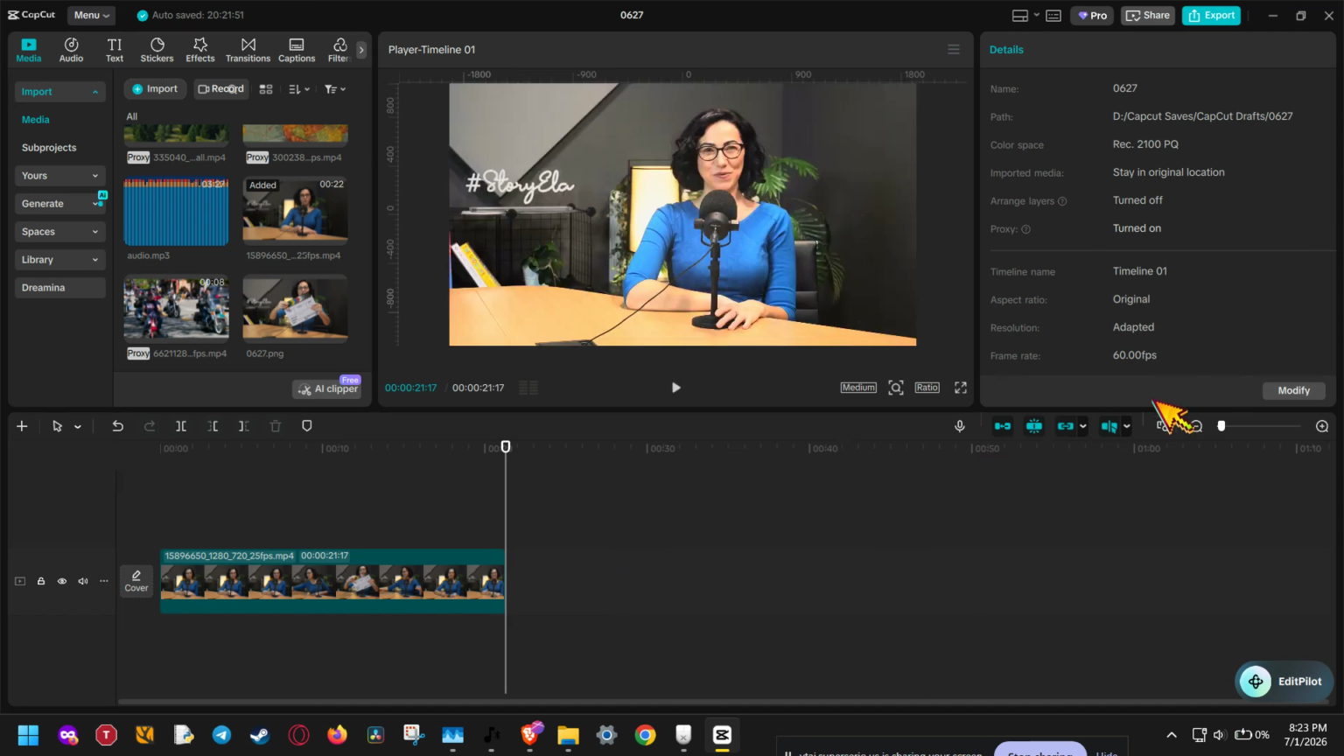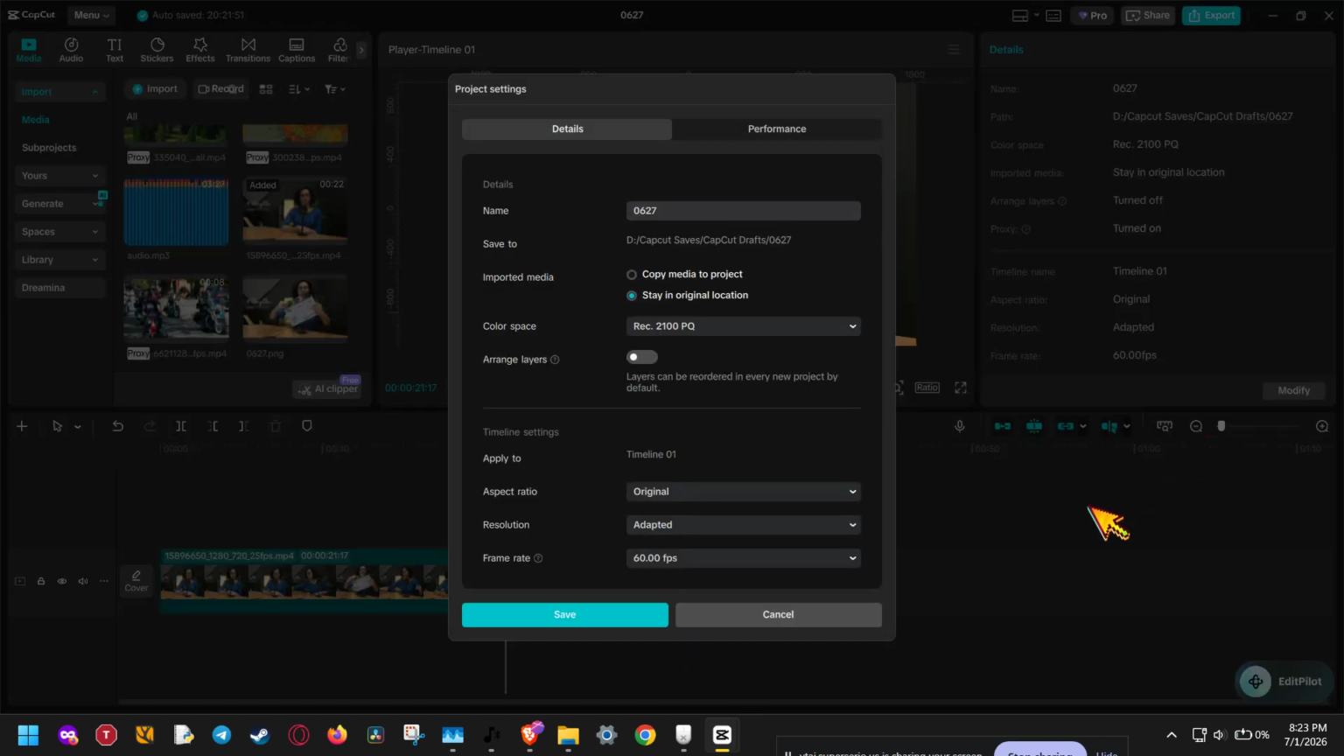Now look at the top right panel. You should see the details area for the project. This is where CapCut keeps the main project settings, including color space. Once you see that panel, go down to the bottom and click the blue Modify button. A pop-up window will appear, and this is where the main fix happens.